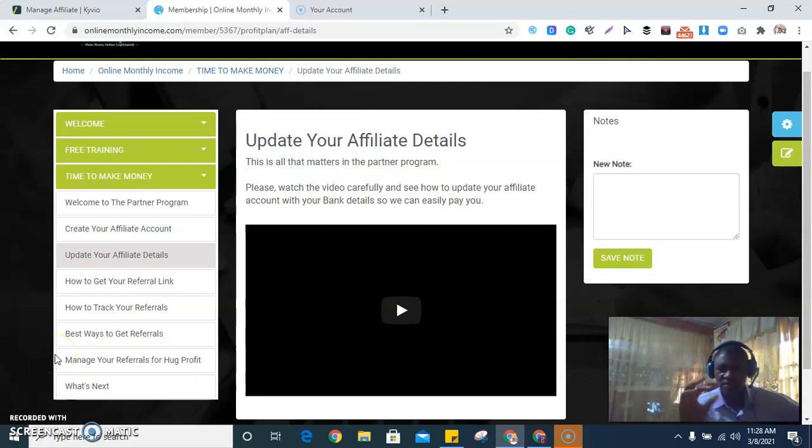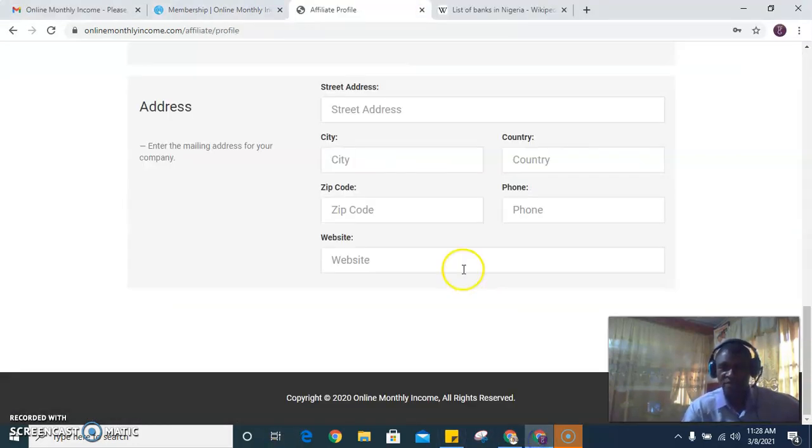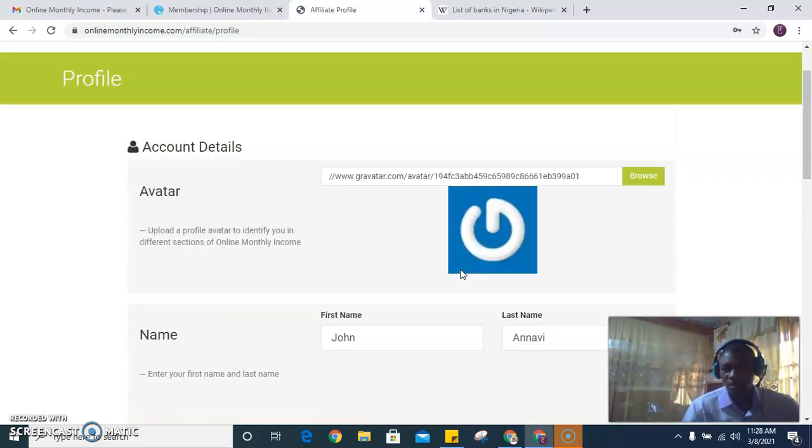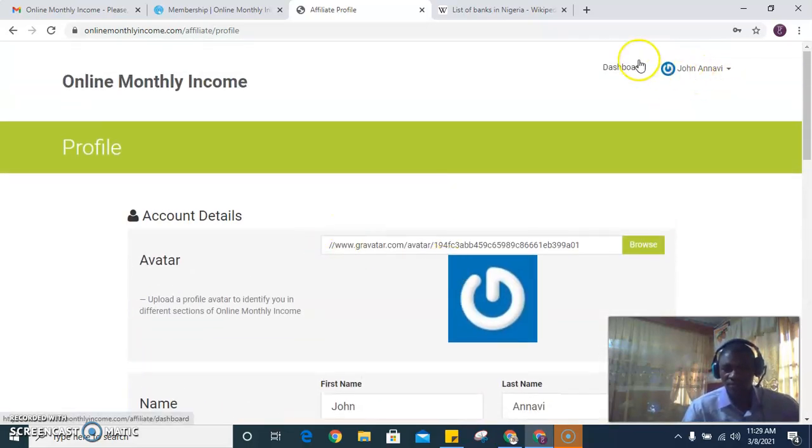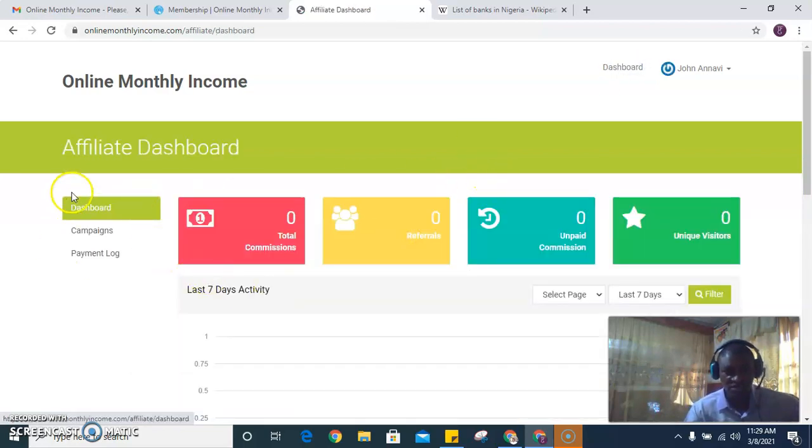Alright guys, so in this section I'm going to show you how you can update your profile, your affiliate details. Now this is very important. In fact, it's the most crucial thing when it comes to making money on this platform. So remember, we stopped at the dashboard area. This is the dashboard area.